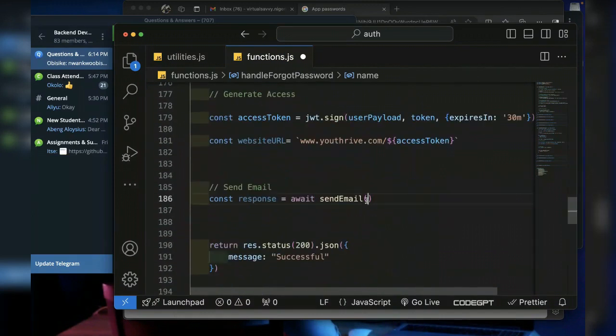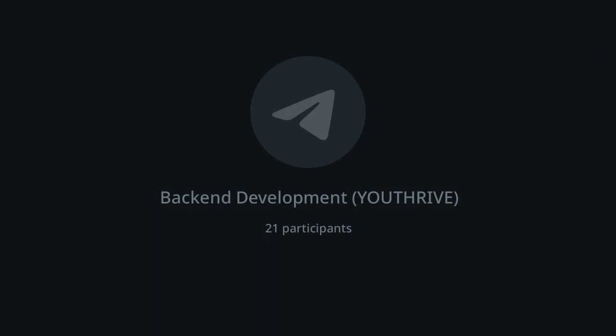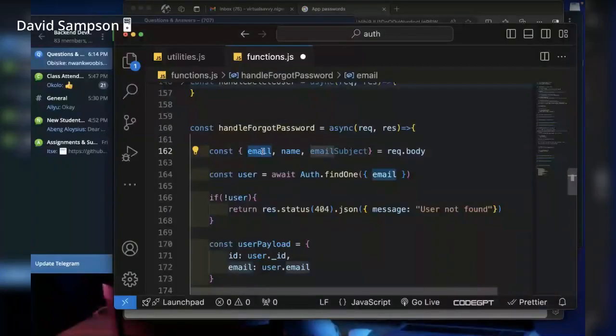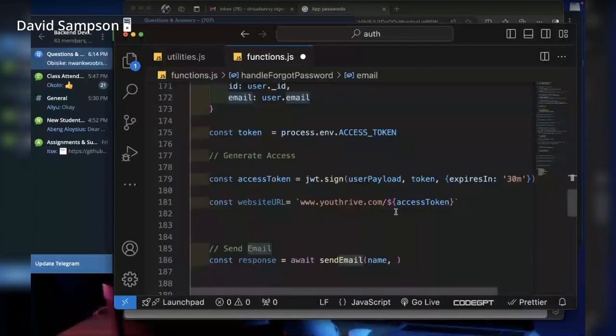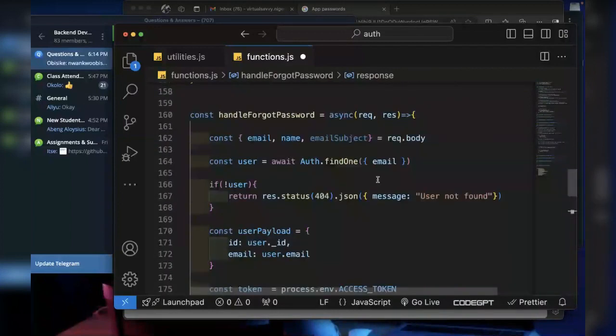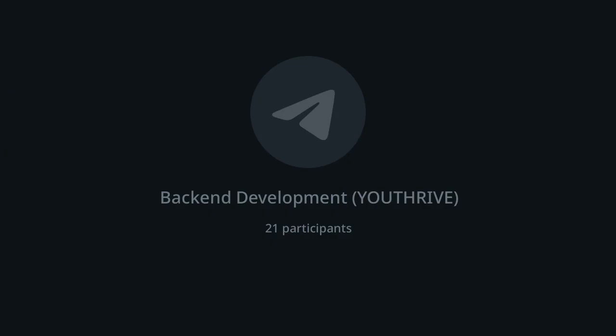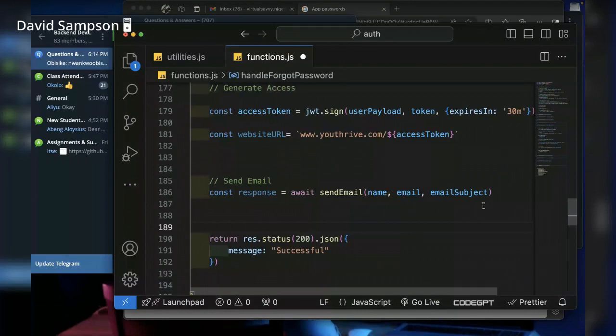The second thing I need is the user's email. I'll pass in the user's email here. The third thing I want to do is send the subject. I pass in the subject here to that sendEmail, and when it's done, we'll get the response that says successful. So I'll save this. But there's a simple problem.